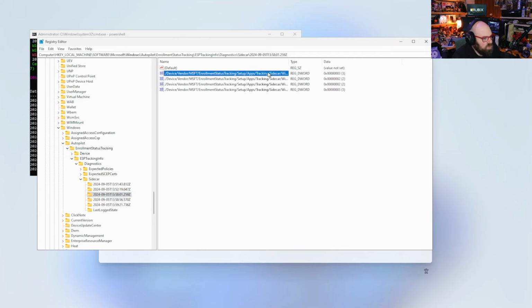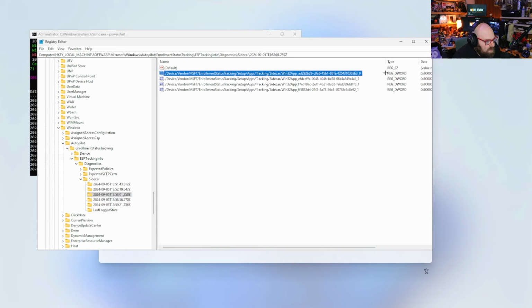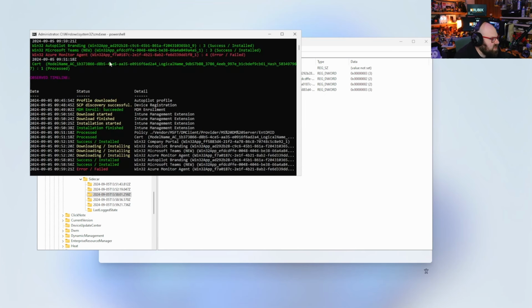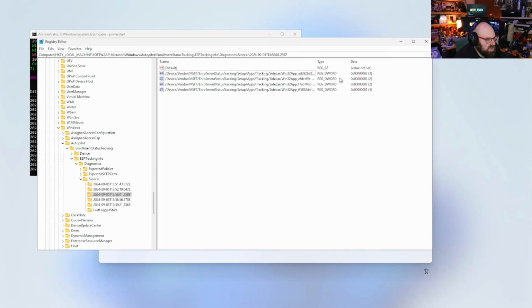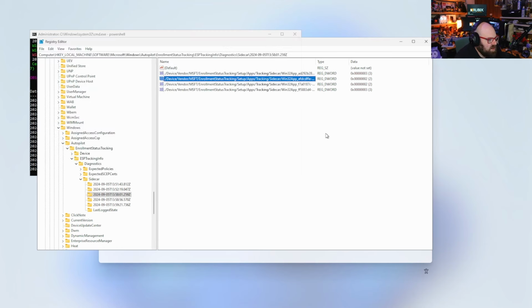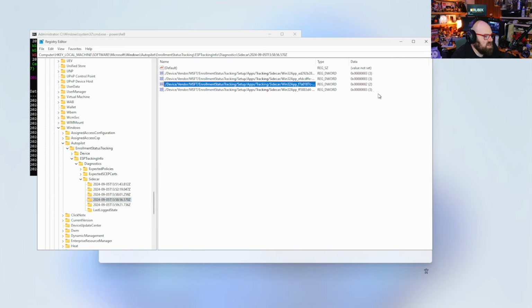Okay, and in the next step, we see company portal still completed. This app, AD292, is Autopilot branding. That completed in the second step. So now just the last two are in progress. And those two are the Azure Monitor Agent and Microsoft Teams. Finally, Microsoft Teams was installed successfully because it got the three, but Azure Monitor Agent was still at a two. And then finally, things started dropping off, and the Azure Monitor Agent hit a four.